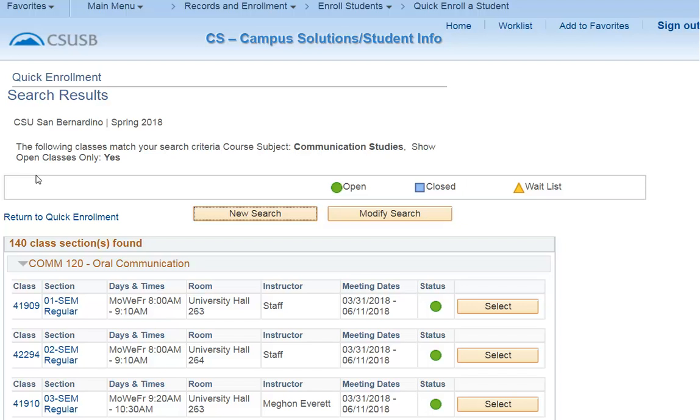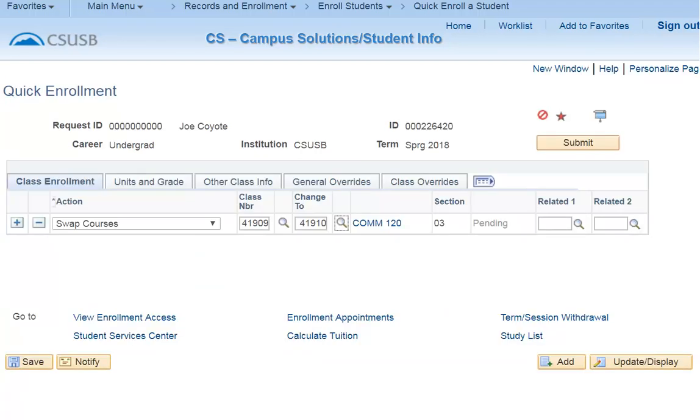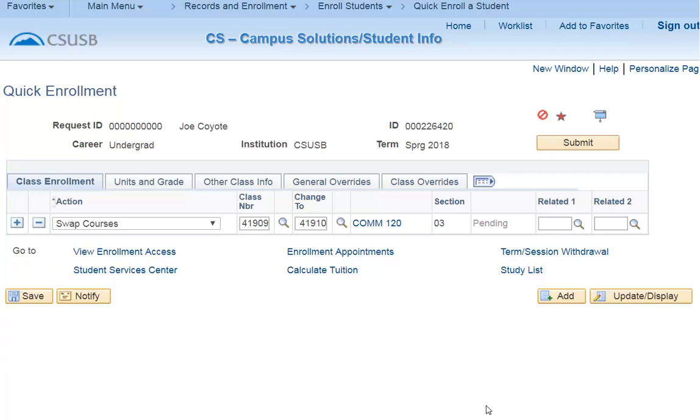Select the course that the student would like to swap from. Then select the course the student would like to swap to. On this slide, we can see the class number for the course they're swapping from and to. Please note, if there is a related lab or discussion section with the lecture, use the related one or related to fields to make that selection.